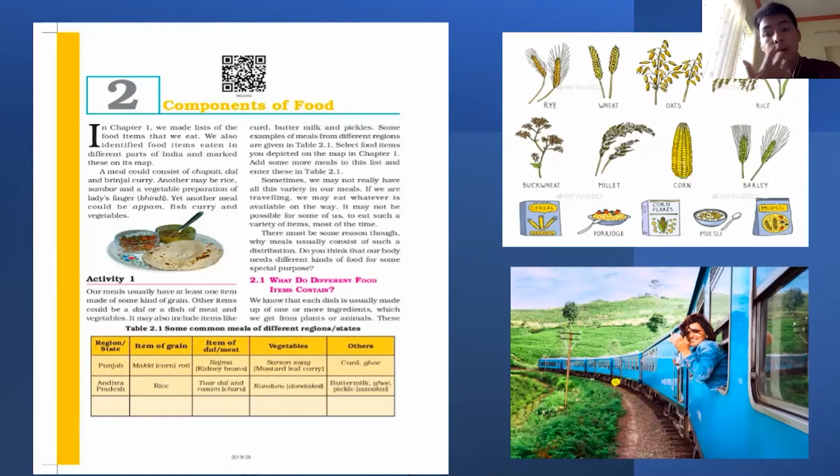So if you go by the answer, I think our body requires different nutrition, and one kind of food will not be sufficient.